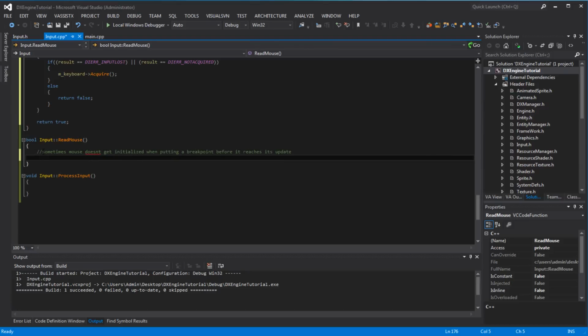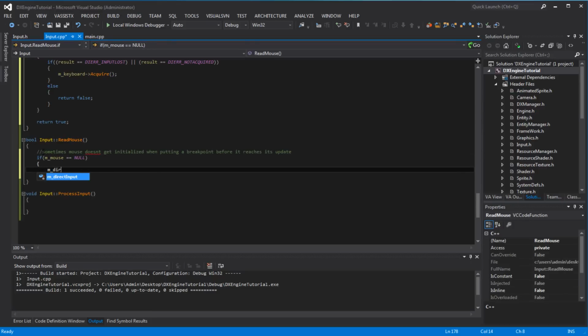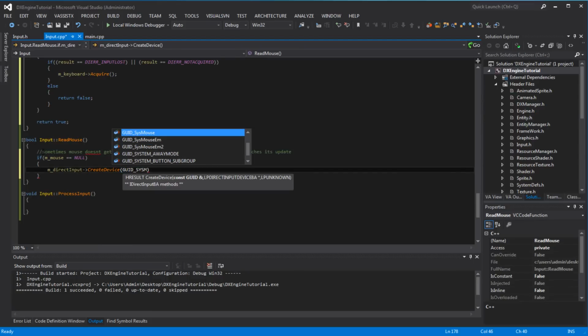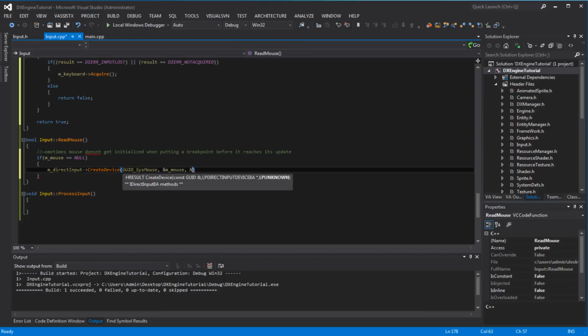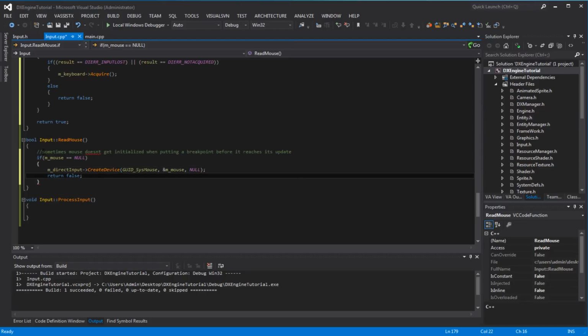So let's put a breakpoint somewhere in initialize. Sometimes the mouse will not get initialized correctly, so we're gonna say if mouse equals null, then say direct input create device. You want to pass a GUID sys mouse, and pass in the mouse. Otherwise I'm gonna have to turn it off, remove the breakpoints and run it again, and it sucks doing that every single time if you're debugging. So it's good to have that. Make sure you put that.